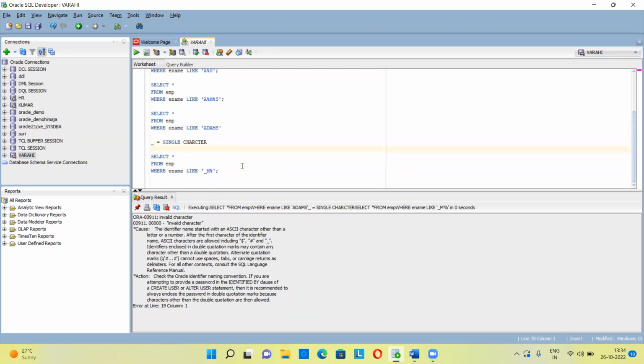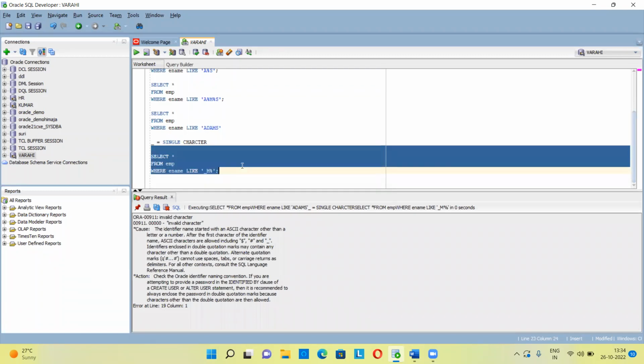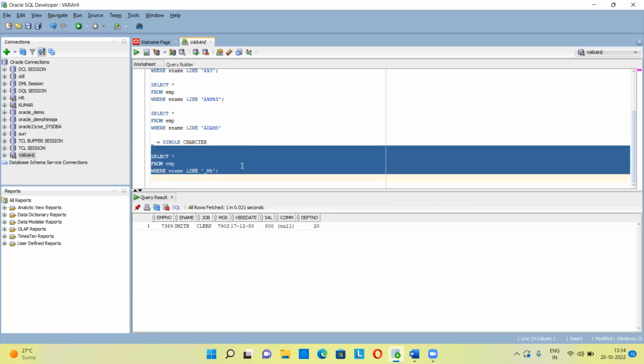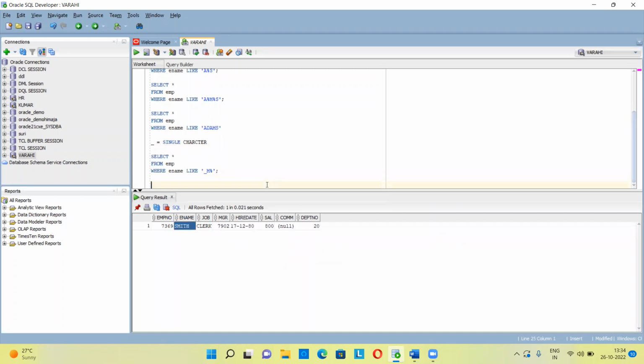Always it is recommended to write a semicolon at the end of the statement. Otherwise, you have to select that entire query. It's fine. Now I got one person here. If you see, that person's second letter is M only. After M, 3 letters are there. Before M, only one. Any confusion about it? No, sir.